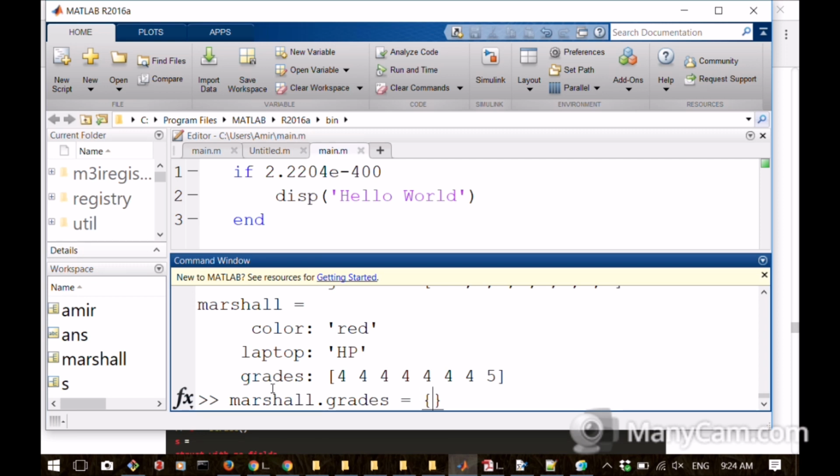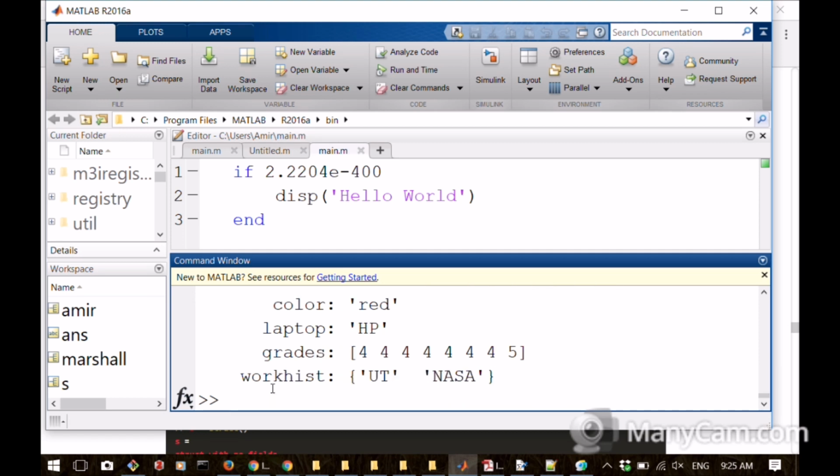So let's add in one more. What attribute do you have, Marshall? That could be cast in the form of a cell. Yes. Something that would take an array, correct? Yes. So let's say Marshall work history. Then you have multiple places. One is at UT, for example. Then some other ones. Let's say NASA. And let's keep it this way for 2 elements now. And let's see what happens.